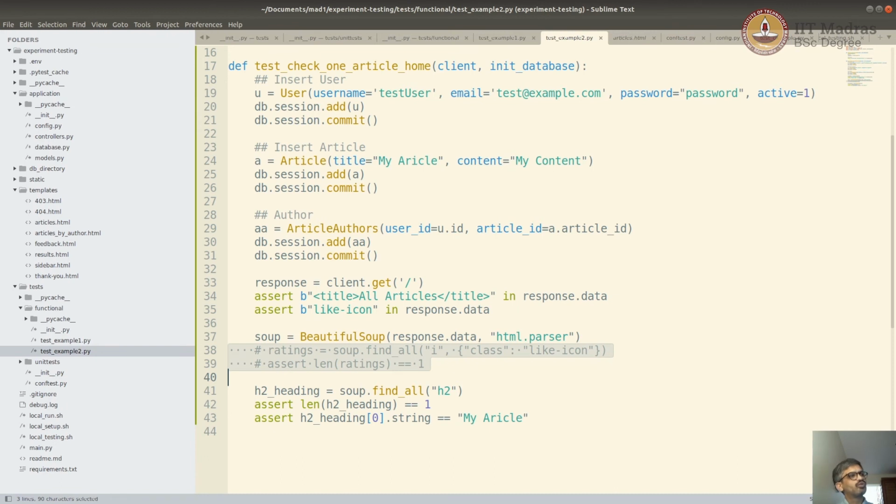So this is the way you write testing for HTML content, because you really want to make sure that the content is present and visible to the end user. There are many other ways. This is one of the ways that you can do it in Python.